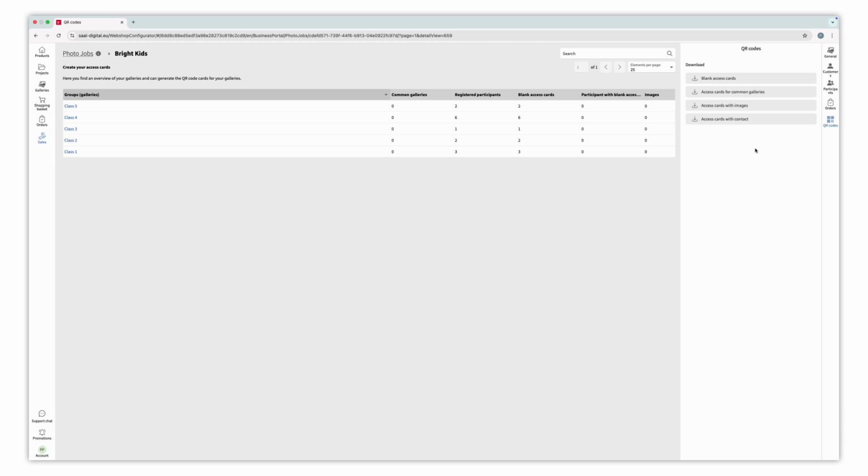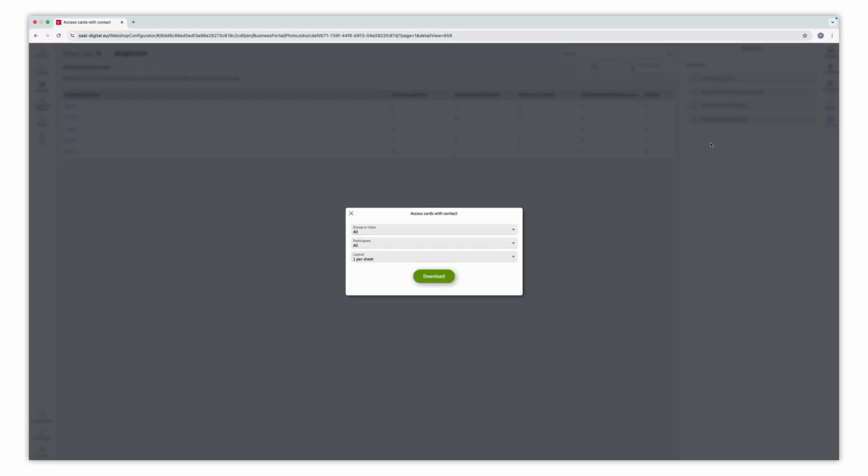To print QR codes, click the QR Codes button and select Access Card with Contact. Then decide whether you want to print all groups or a specific one. Since the photo shoot has not yet been done, select All Participants. You can also select your preferred layout, whether you want to add one or several QR codes per page, and if you have your own template, you can simply generate the print data. Once you have configured your settings, click Download to obtain the PDF with the QR codes.